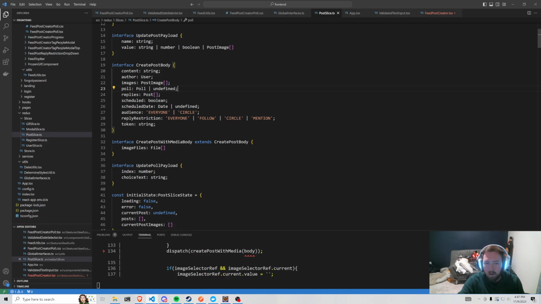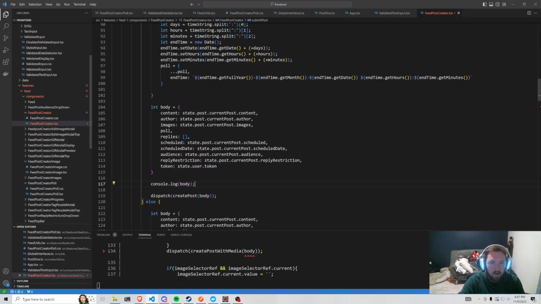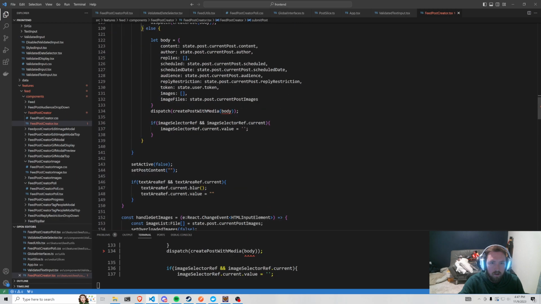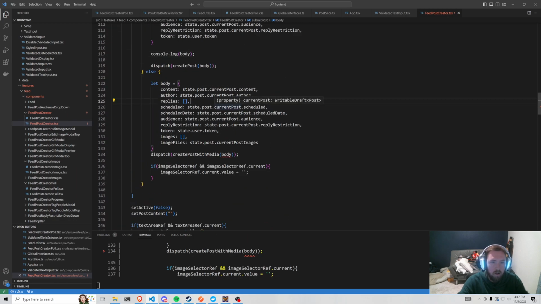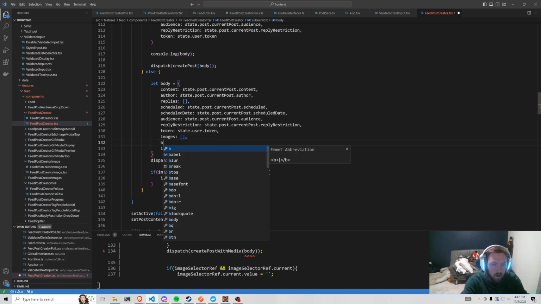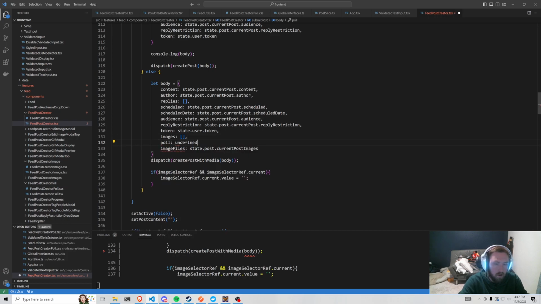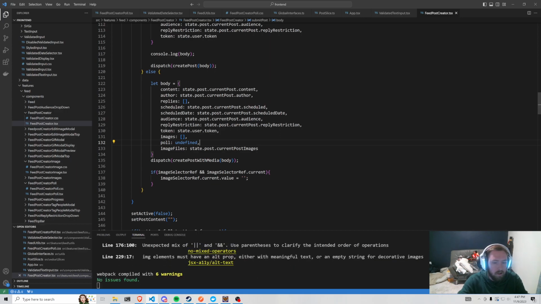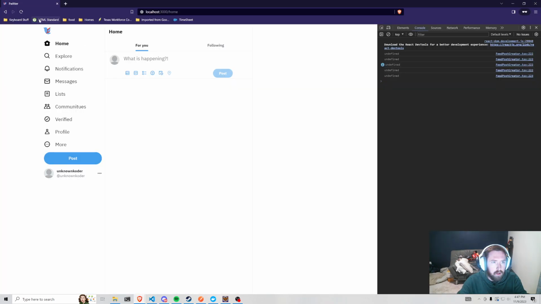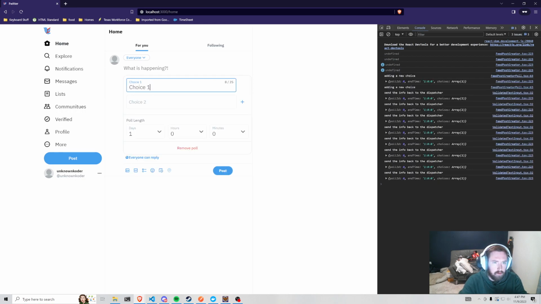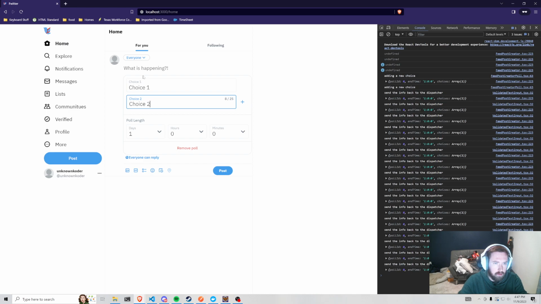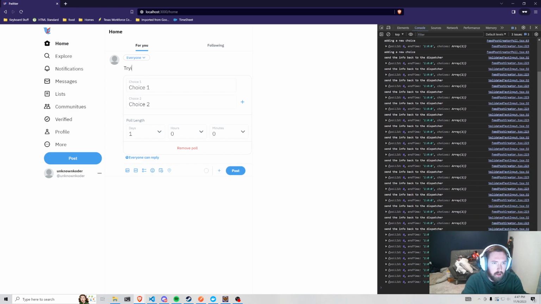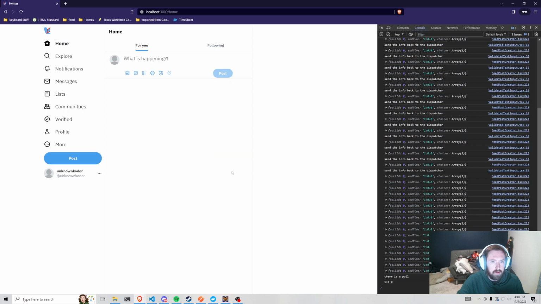So now it will probably work, except now this is broken because I'm guessing inside of post this. And here under images, we're just going to say poll is undefined, like so, and that should fix that issue. Now let's try this again. We're going to have a million posts in here, but it's fine. So we'll refresh. We'll make a poll. Choice 1. Choice 2. Trying again. Go ahead and make a post.